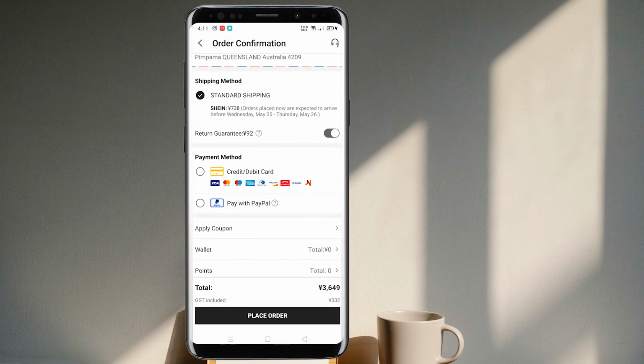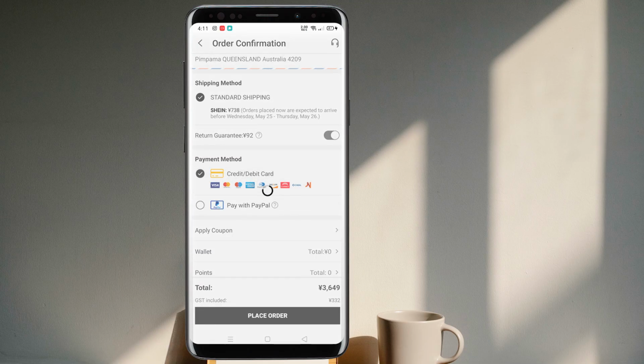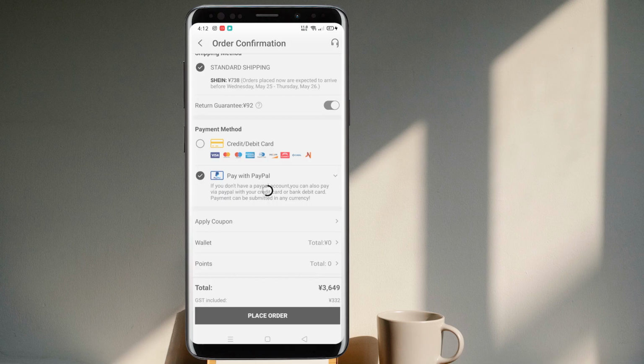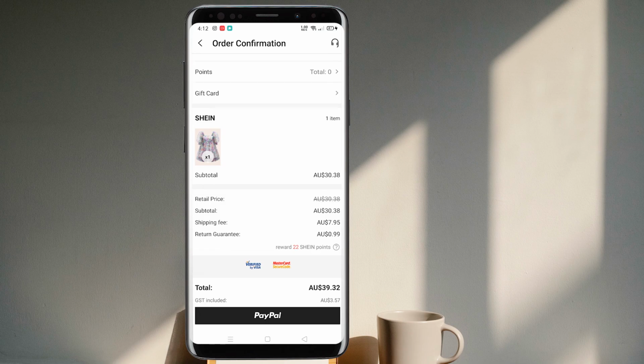And second, you get the option of payment. So you can choose either credit or debit card or pay with PayPal. So this is what you can do. Suppose I select this or this, whatever you want to do. So as you scroll down, you can see all the totaling, and Shein also rewards you with some points. Like as you purchase, you get more points, and in future the points will give you more discounts on your next purchase. So once you all do all these, select PayPal.